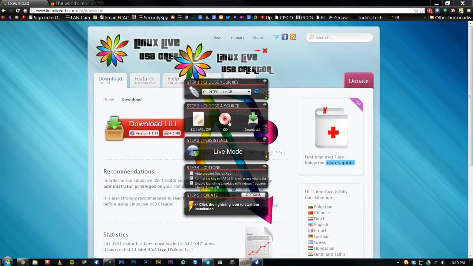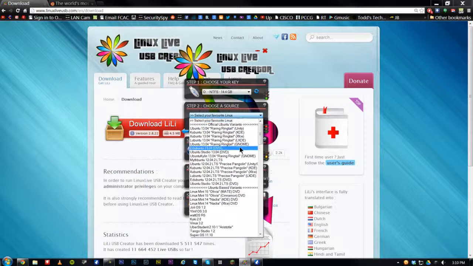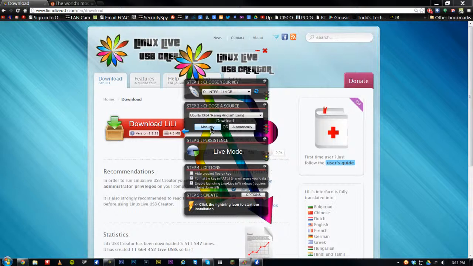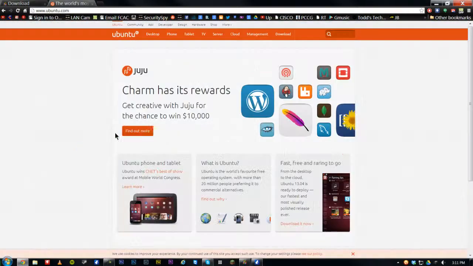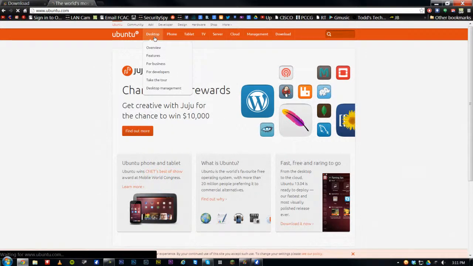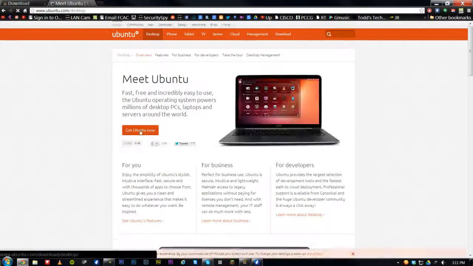You can get the source from a CD or download. You can download all different kinds of versions of Linux. Jolly is another interesting one that I've tried out and that works well. And so say if we went to click Ubuntu, we can download it manually, or we can download it automatically and it goes and finds the mirror for us. That's the simplest way, but I prefer to find Ubuntu myself. And then we can go to Ubuntu, click on desktop, and then get Ubuntu now.